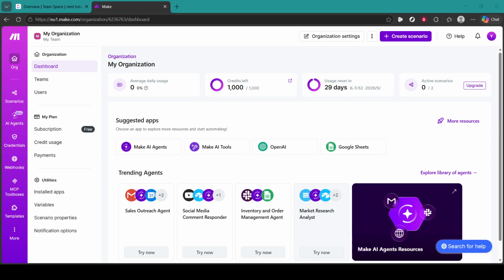In today's video, I'm going to teach you how to use Make, formerly Integromat, and ClickUp. First, open Make in your browser and head to your organization dashboard. If you're not already signed in, log in so you can access your workspace. Think of Make as the place where you design automations. Everything you're about to do starts from this dashboard.